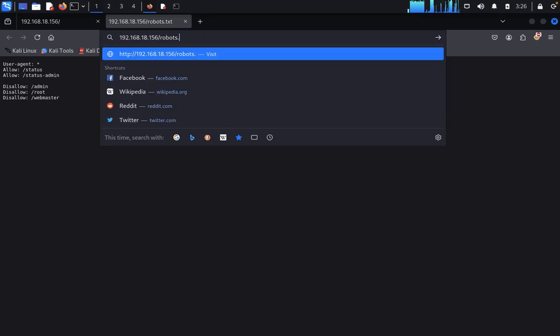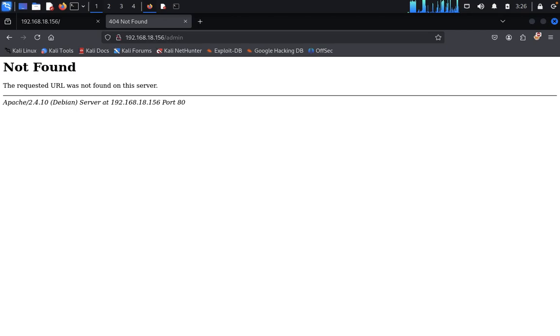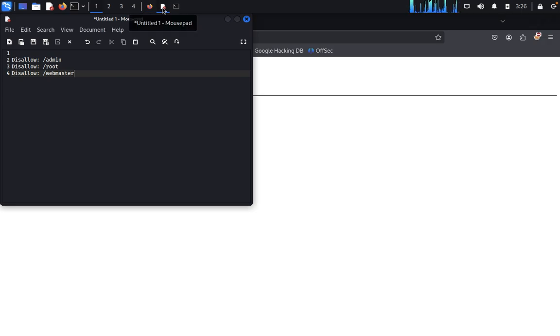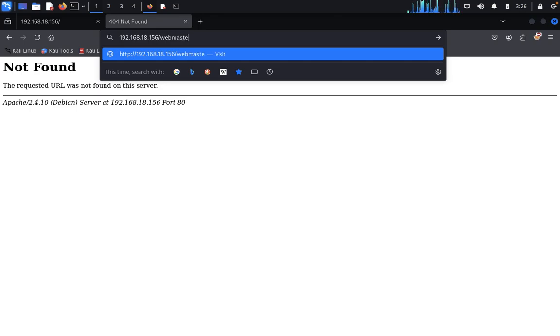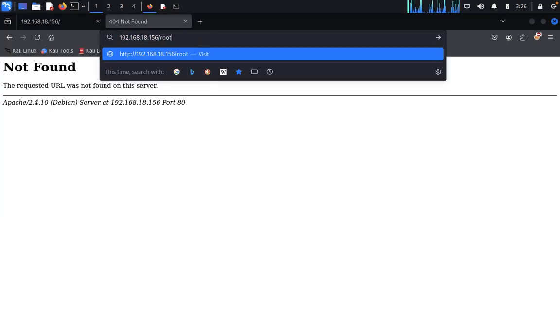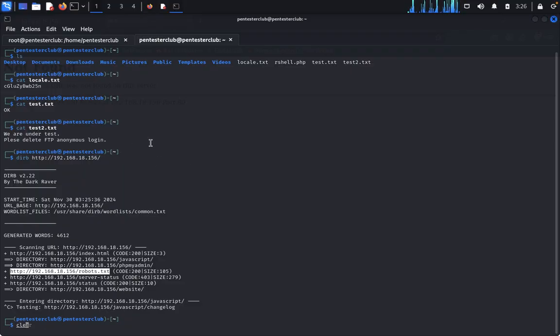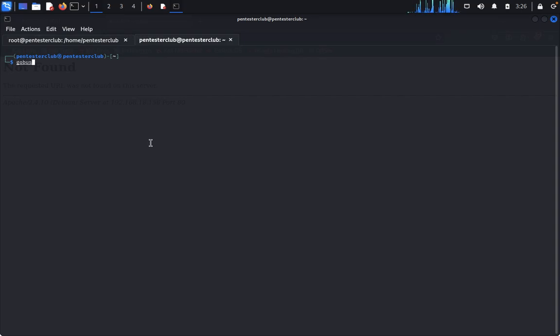So we just need to go to admin. We just try admin. It's not found. Okay, now we would like to try web, another one is webmaster. Now we would like to go to webmaster. It's not found. Now another target is root. In this, root is not found. So the directory buster did not give us the right results.